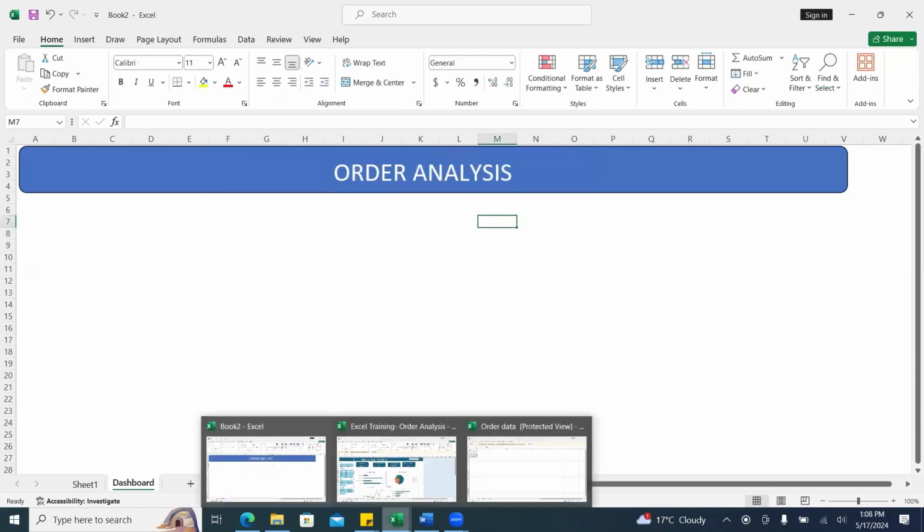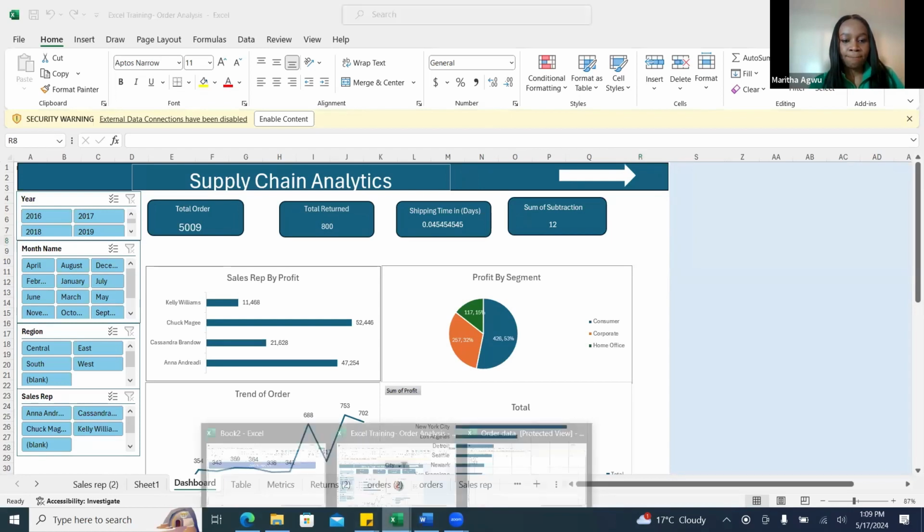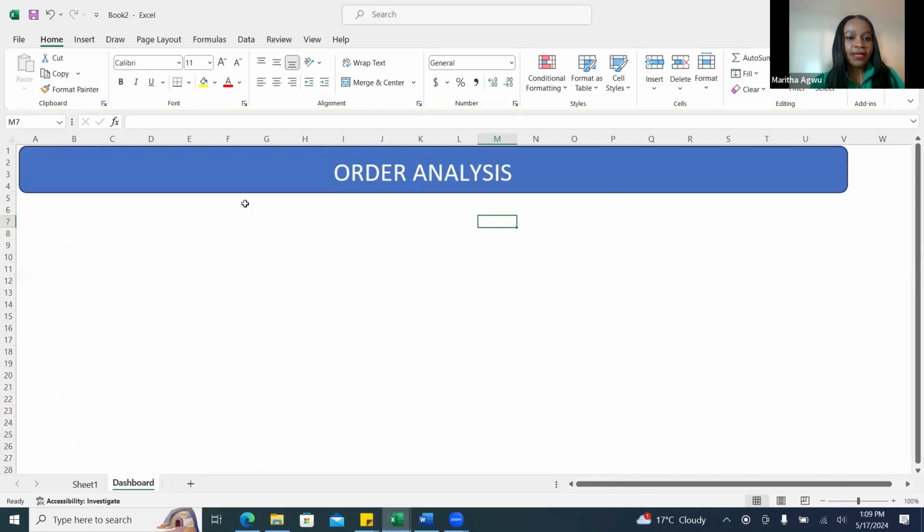All right, so I have this now. The second thing I want to do is to bring in my slicers. These are all slicers, everything here. Year, month, region, sales rep, slicers. I would add that now.